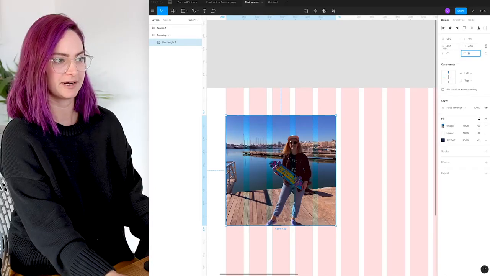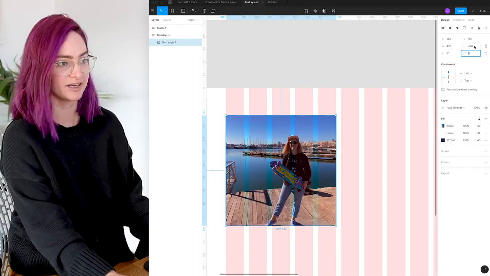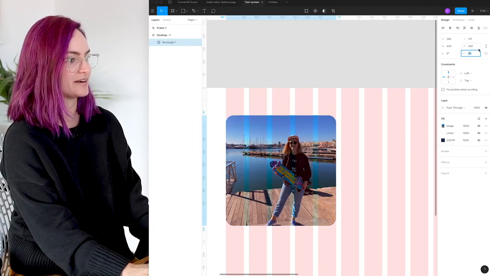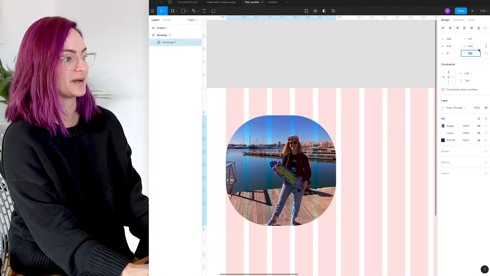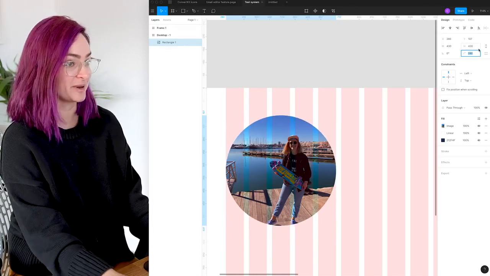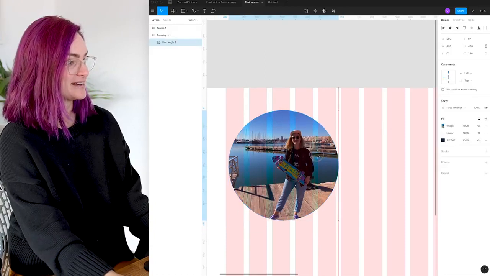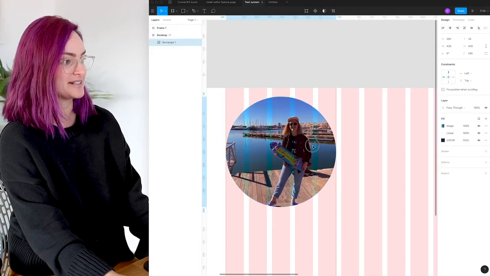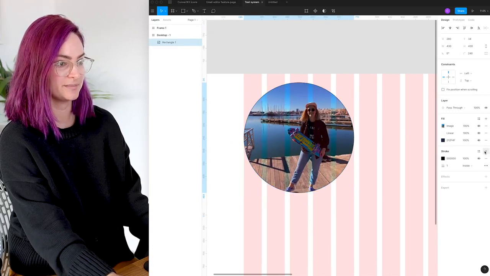On my shape up here, I can edit the size just by typing in numbers in these boxes. I can also add a radius to it. So I can actually turn this square into a circle by adding a big enough radius if I'd like. And now it's kind of looking like an avatar, isn't it?